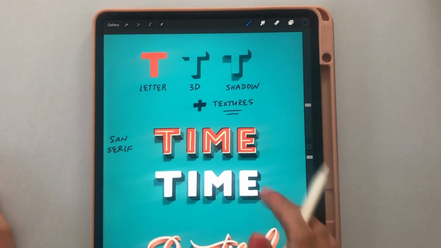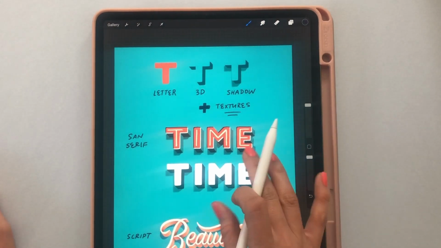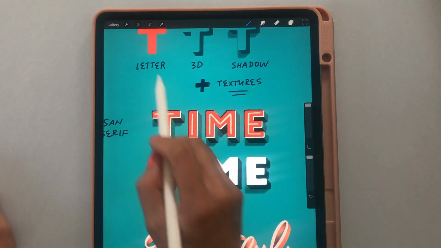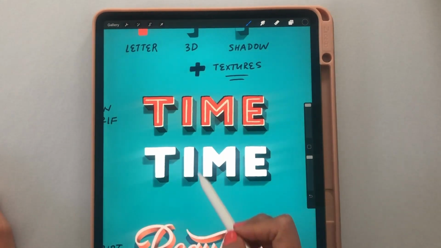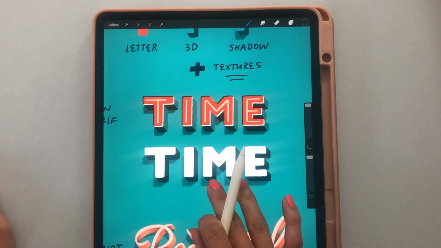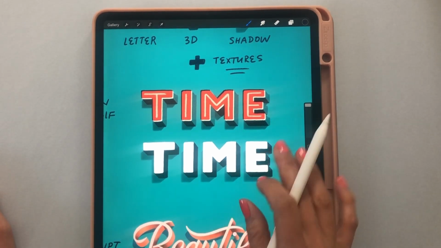And ta-da! It looks like that, right? So that's how you do it. Again, that's all you need. We have one layer that has all the letters, the second layer that has a 3D component, and then the last layer where the shadow is.